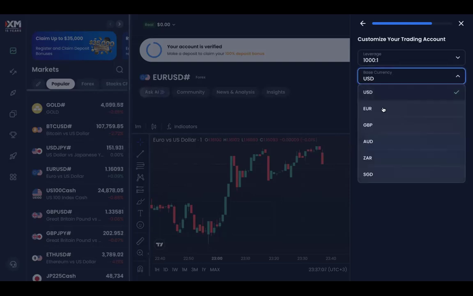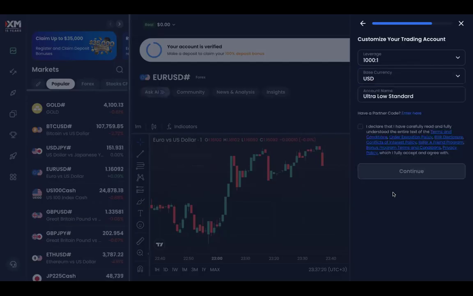Then you see the currencies. We have USD, Euro, GBP, AUD, ZAR, SGD. So if you want pounds, you set it on pounds. If you want euro, you set it on euro. If you want dollars, you set it on dollars. But me, I like dollars, so I'm going to set it on dollars. You get? So ultra low standard.